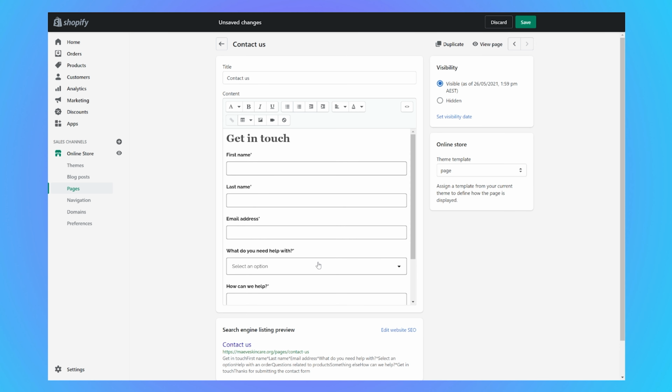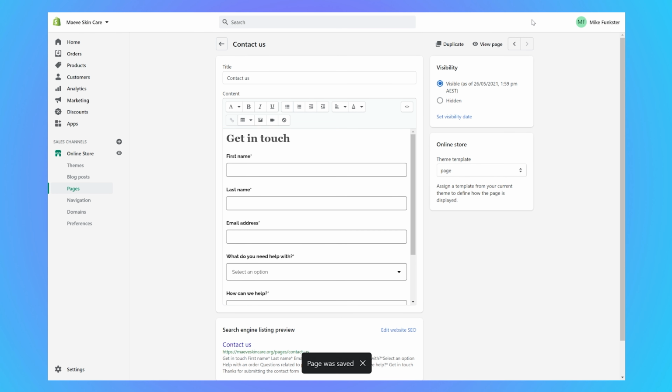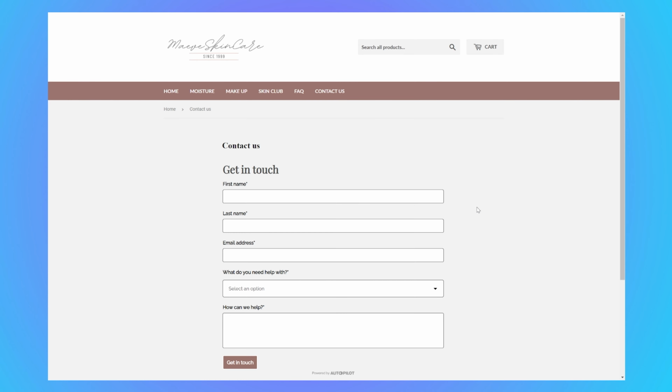So then if we click to show the editor again, you'll see that the form has now been added to the contact us page. So that you don't interfere with the form code, it's important not to go in and edit the form through this editor here. You're better to edit the content that you want on the page first and then paste the form code in exactly where you want it. When you're done, click save and the page will be updated. We can now click view page to view the changes that we've made on our website.